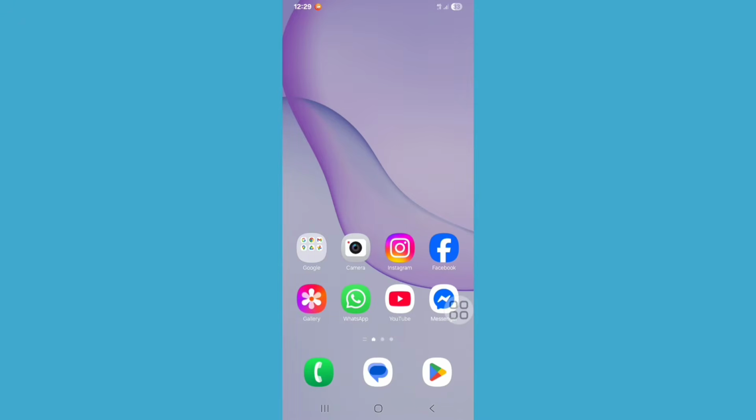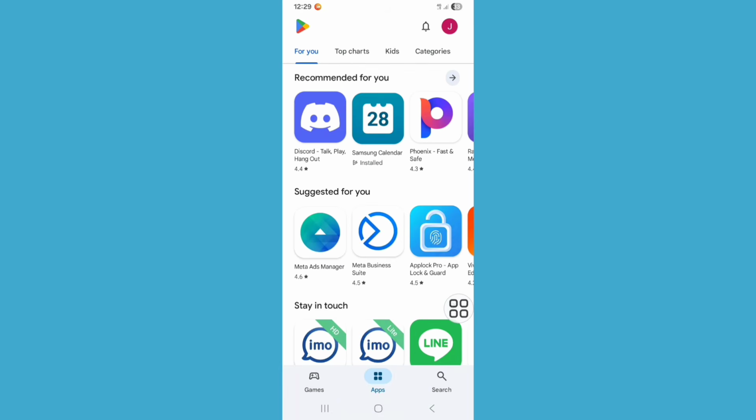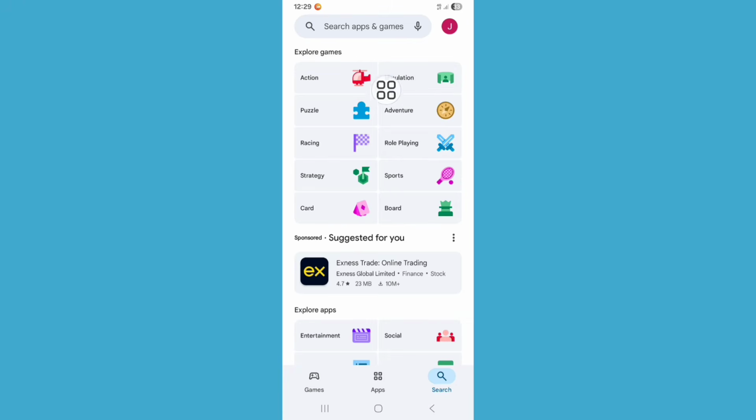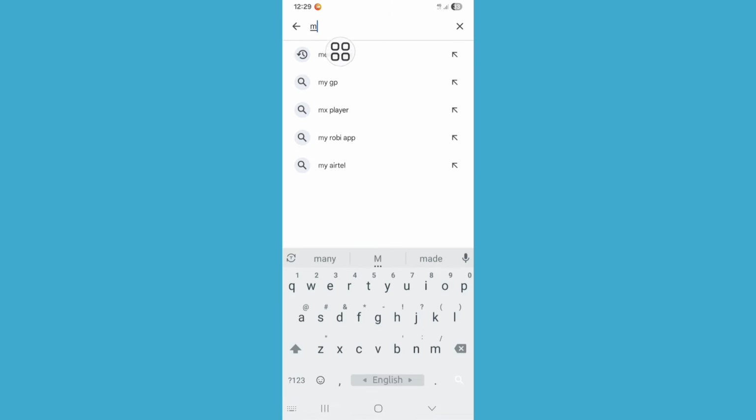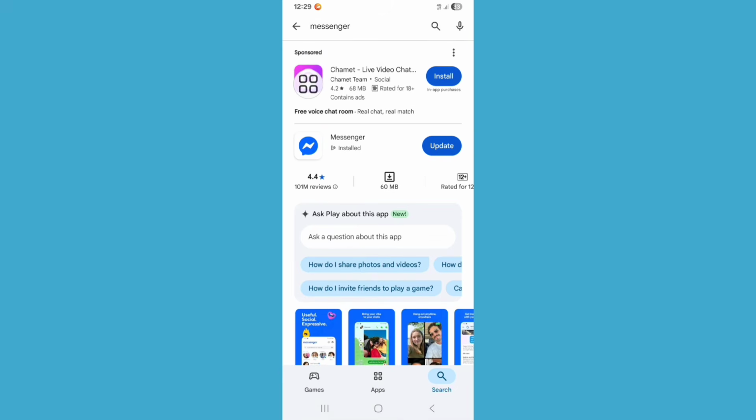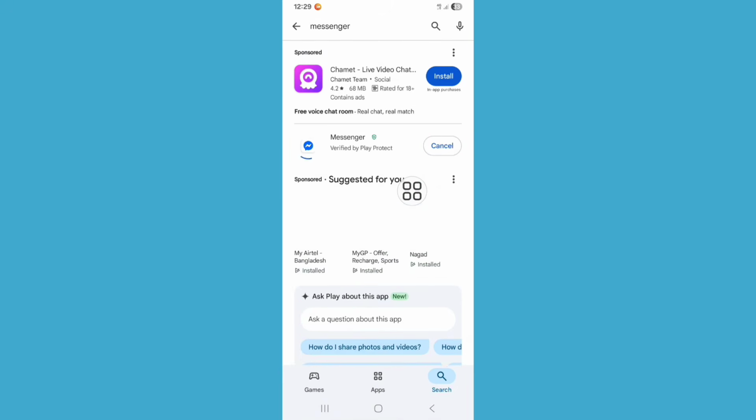First of all, you need to update your Messenger, so open Play Store. Just click on Play Store and click on the search bar. Now search for Messenger. Now update Messenger, just click on update.